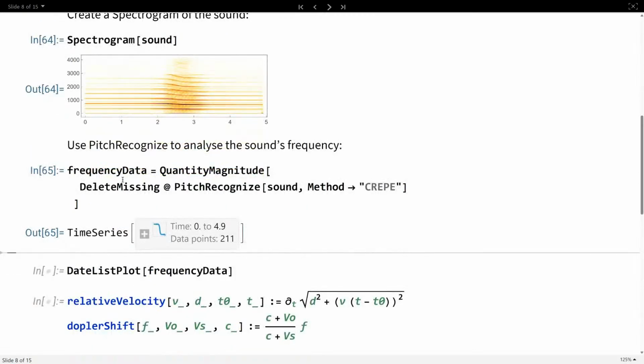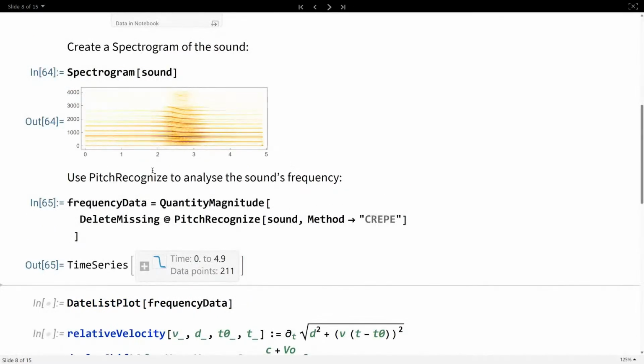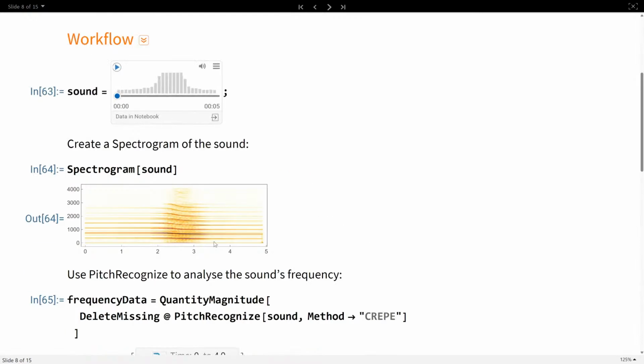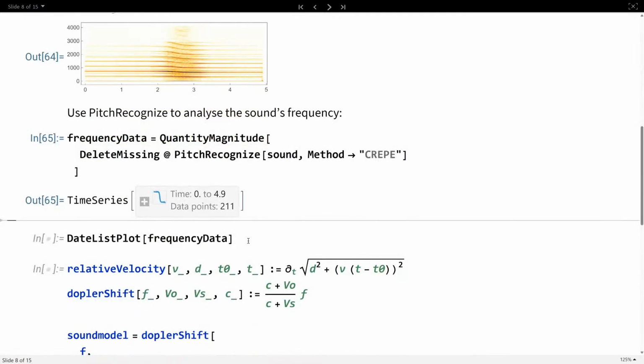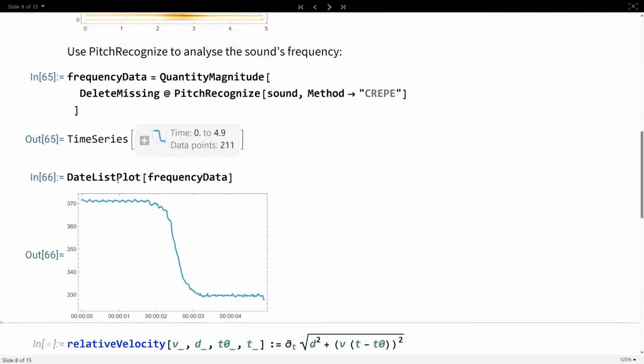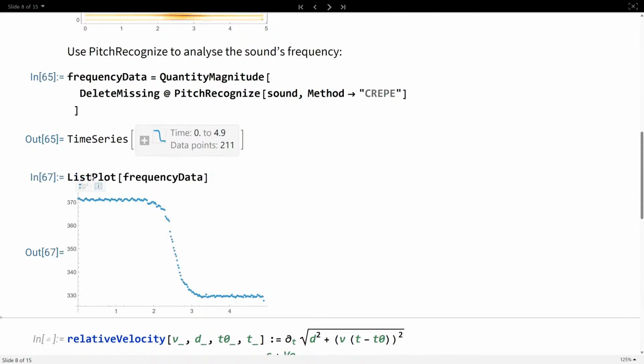So this is our time series of frequency data, literally how the frequency of the signal in this 5-second audio file varies over time. We can use DateListPlot, which says date here, and these aren't necessarily dates, but a time in seconds is essentially just a very short date interval. I could just use ListPlot, and then it wouldn't join it up, and that would be fine too.